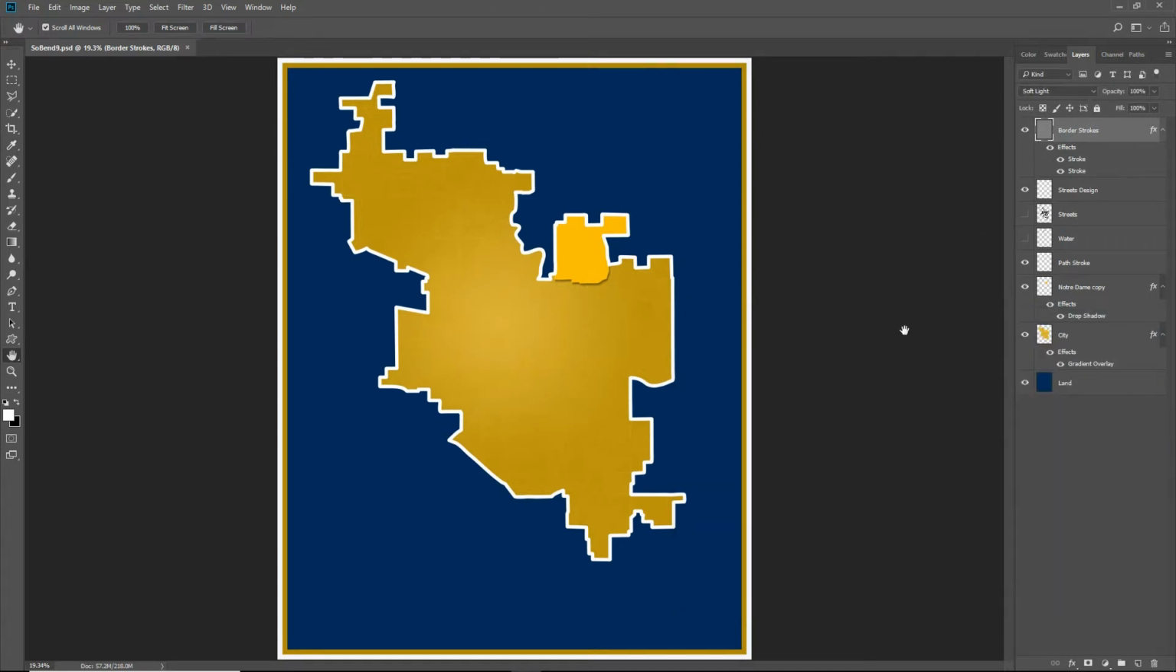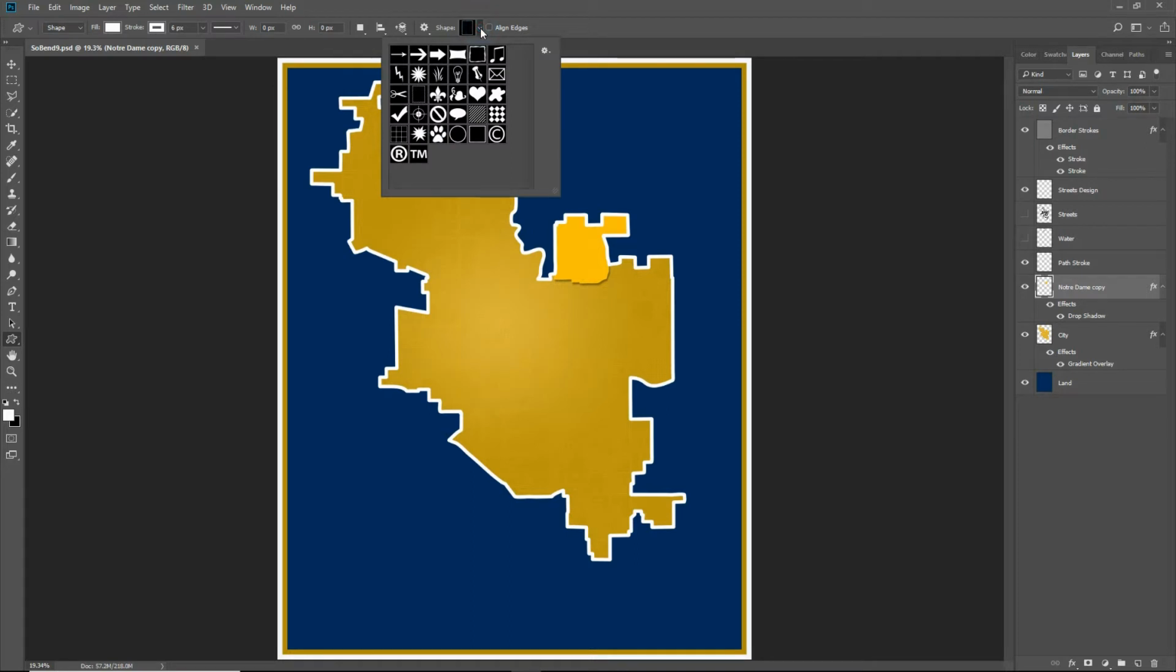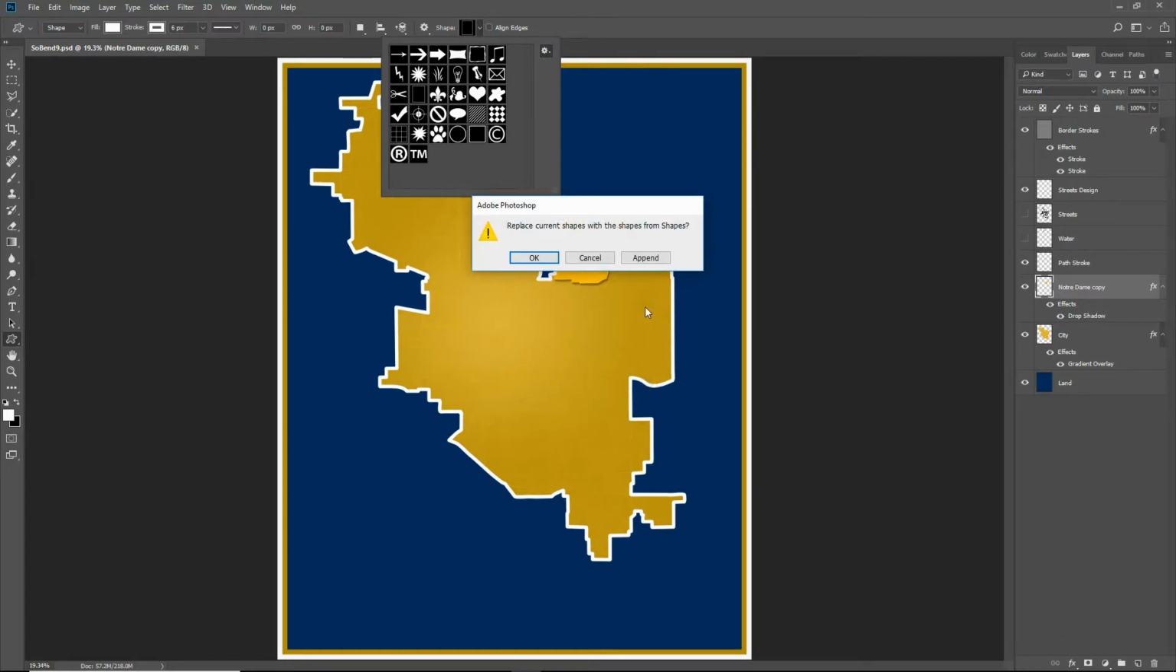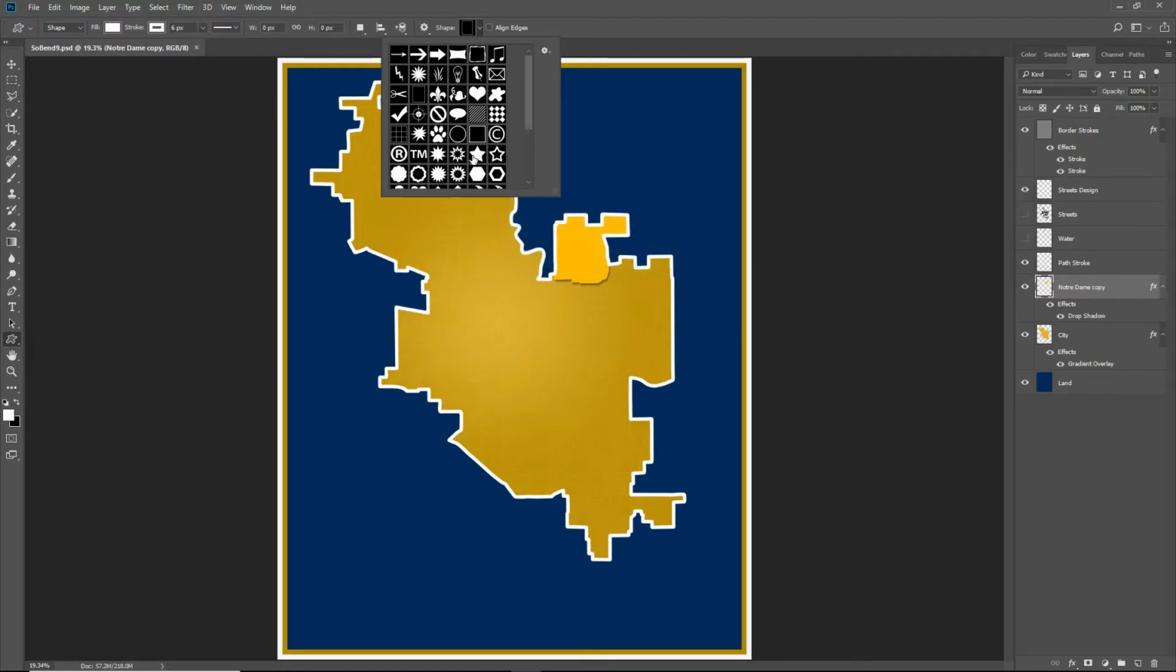To add a star to the center of Notre Dame, move to the Notre Dame copy layer. Choose the Custom Shape tool. Choose the 5-point star from the Shapes drop-down. If you don't see the star, click the Settings gear drop-down. Then choose Shapes from the list. Click the Append button. Now choose the star.